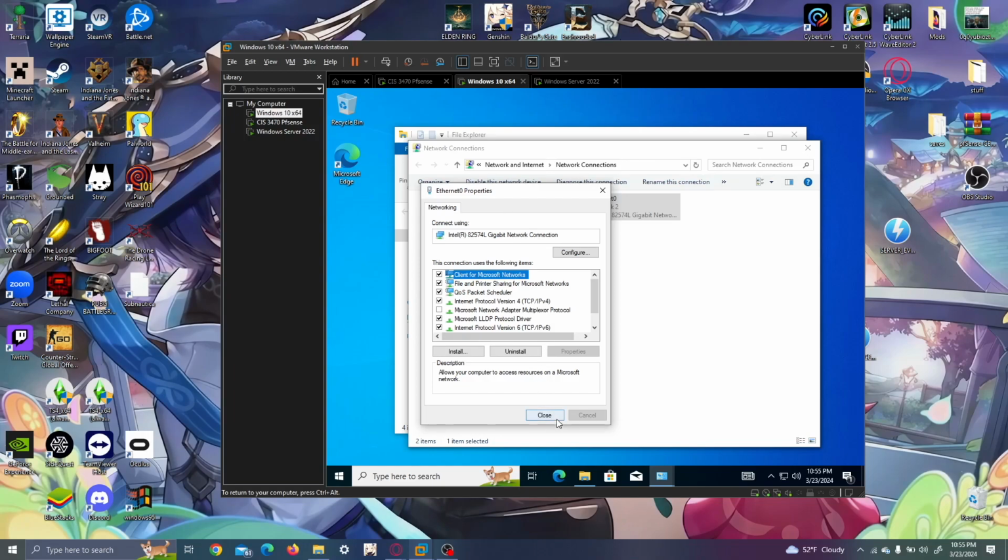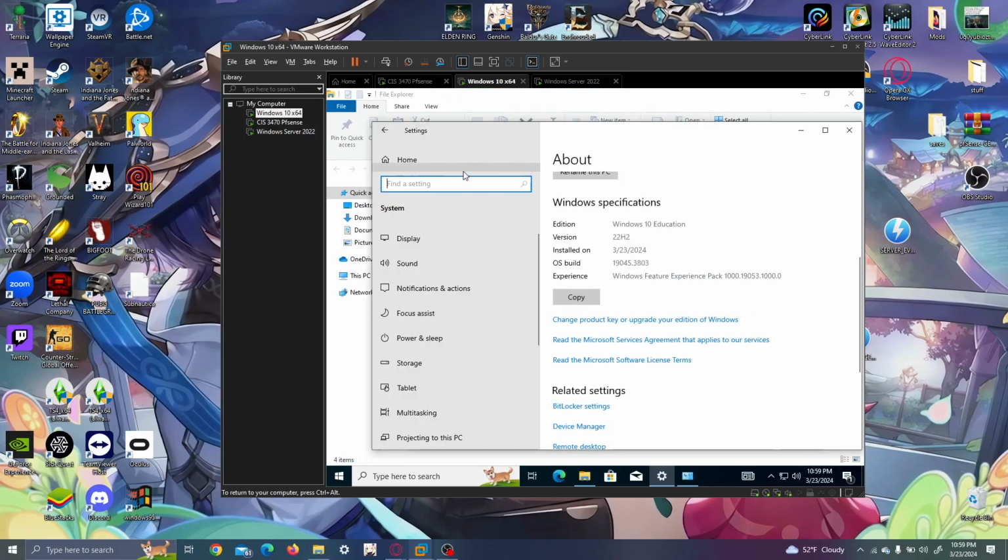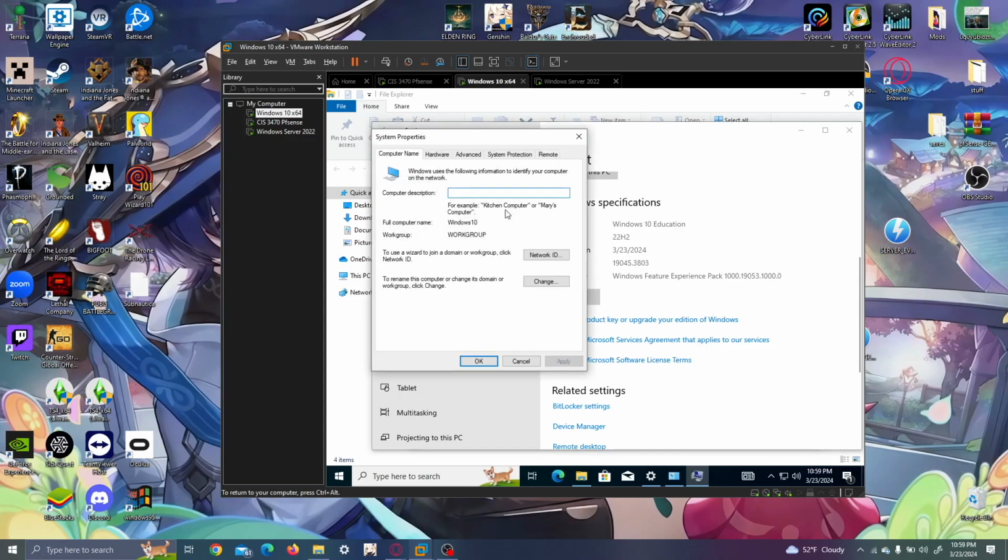and close this. We do have to change our working group. To do this, just go to settings and type in working group. The setting will pop up. Change working group name, pop up. Hit change this computer or its domain. Just hit change.